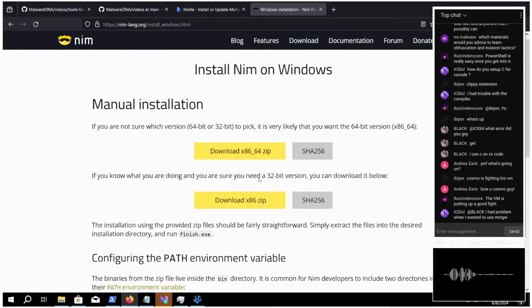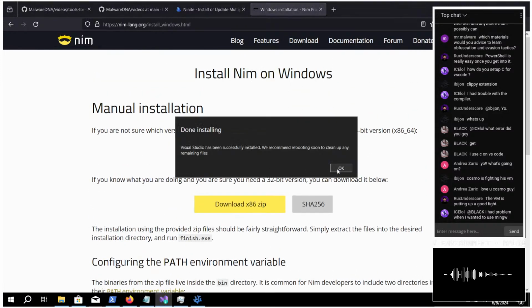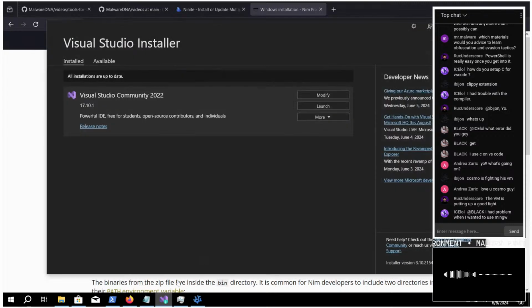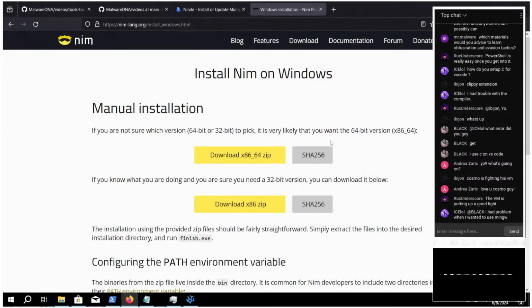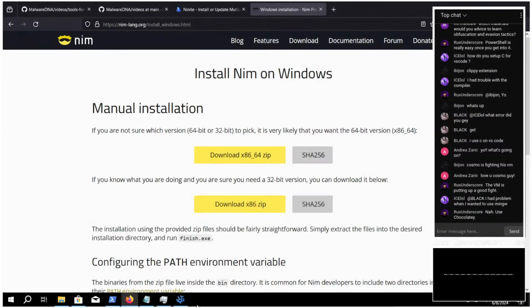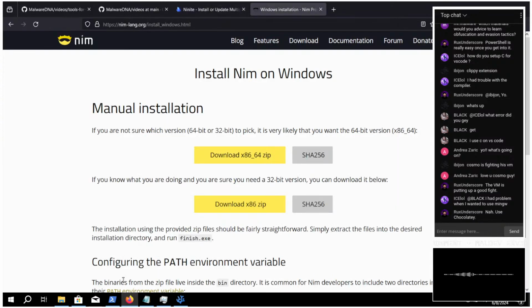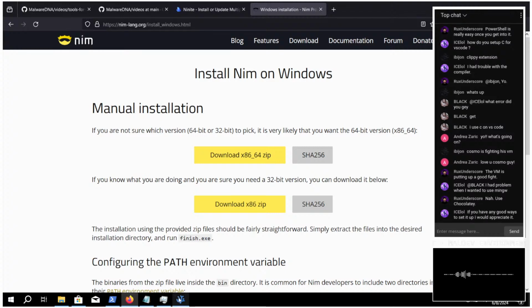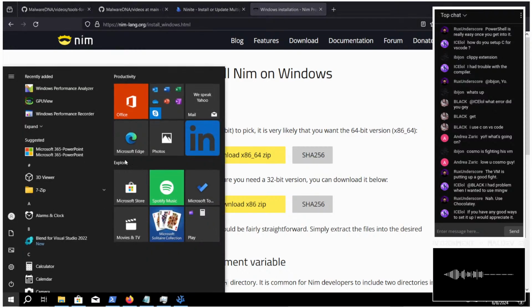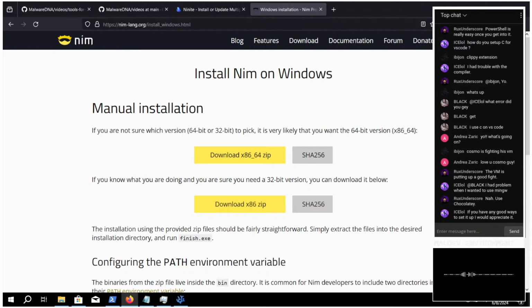Oh, and we do need MinGW. Okay, what is this? Done installing? Nice. Thank you, Visual Studio Code. I appreciate it. Okay. The VM is putting up a good fight. Okay, it's smooth now. It's not as annoying now. I think it's because I was streaming and trying to install like the most bloated piece of software of all time, aka Visual Studio. So sue me.